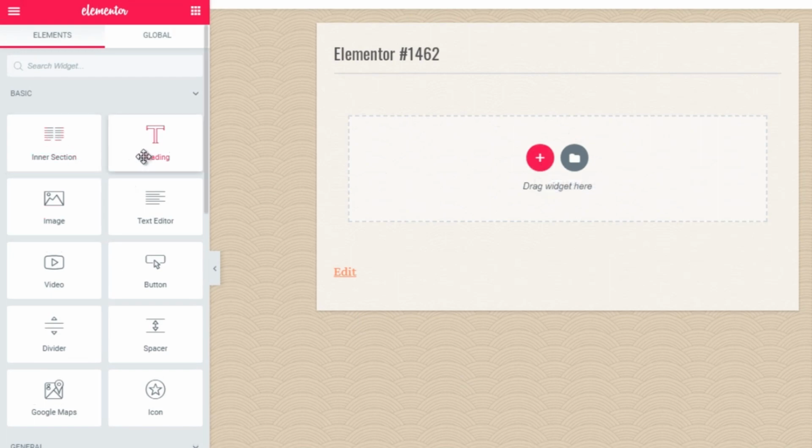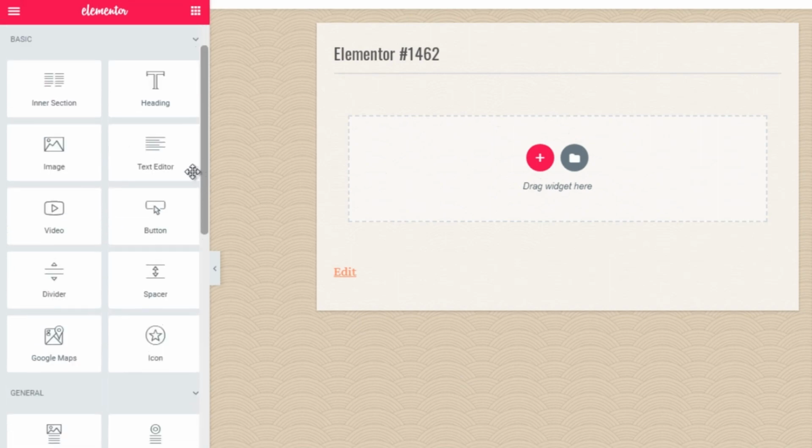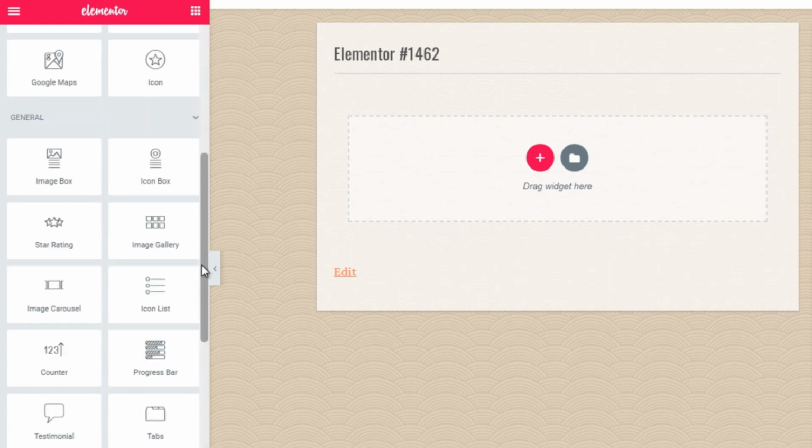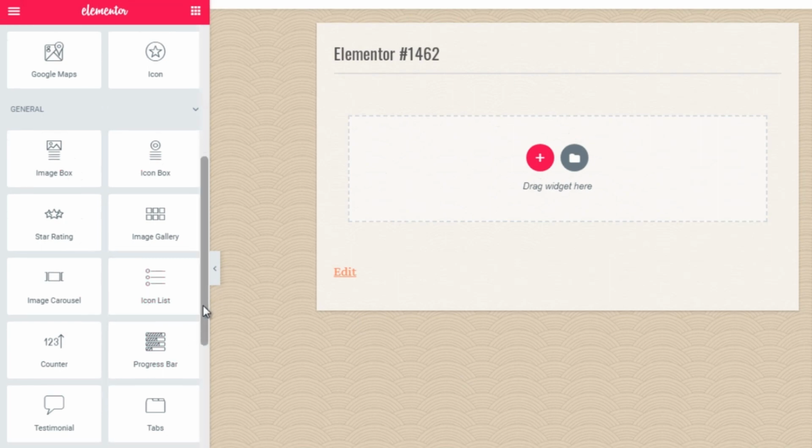So we have intersections, we have headings, we have text editors, images, videos, buttons, spacers, dividers, Google Maps, icons. So as you can see, Gutenberg does not have Google Maps or icons. So there's more. You got image box, you have icon boxes, you have star ratings, you have image galleries, image carousels, icon lists, progress bar.